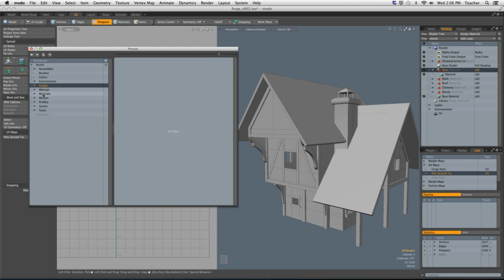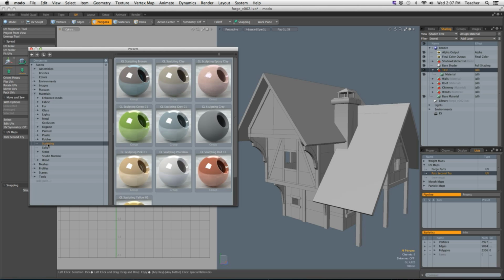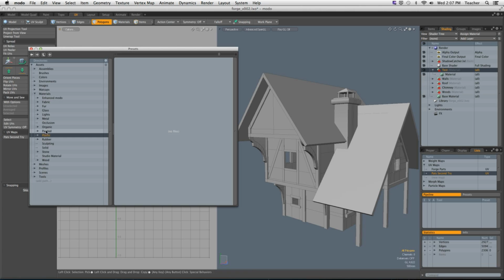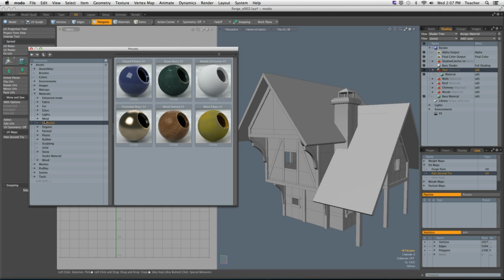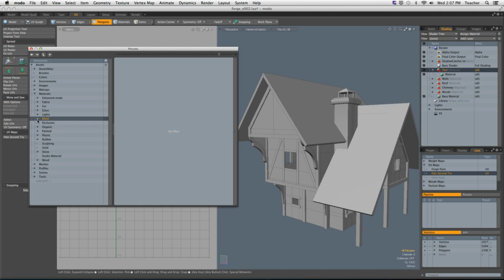Should be materials. Well, someone has accidentally nuked my studio? No. Stone, solid, sculpting, rubber, plastic, painted perhaps? No. Oh, well, this is frustrating. Oh, I hate when people change things. Okay.